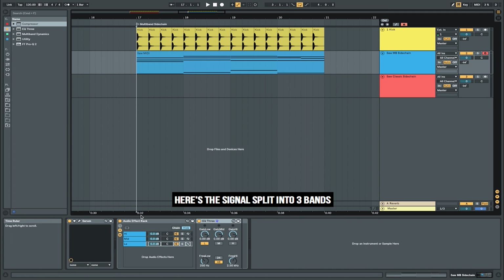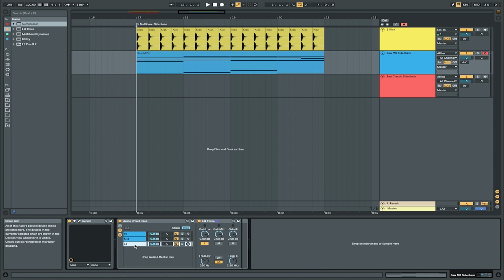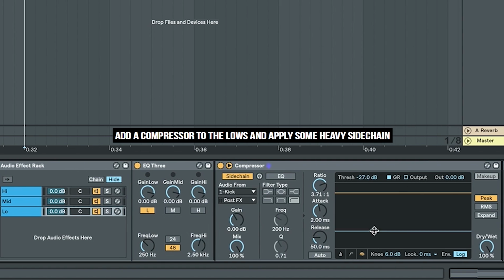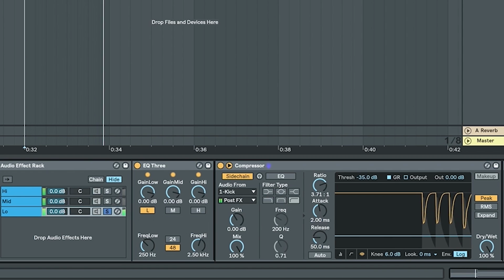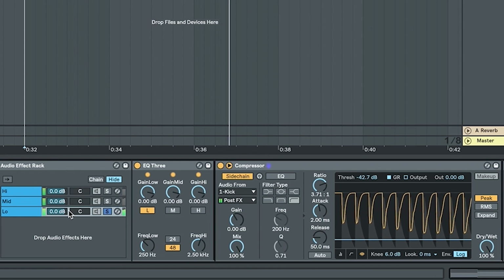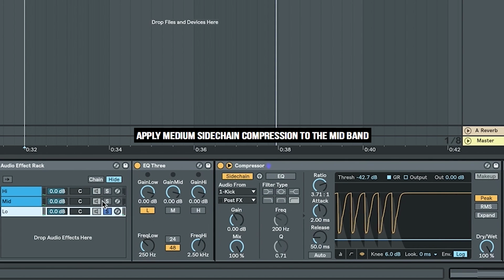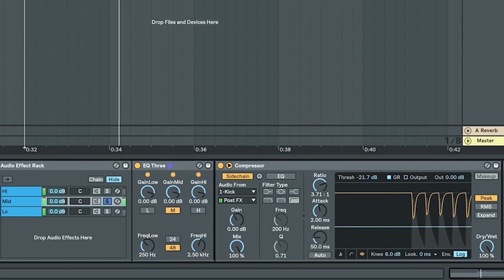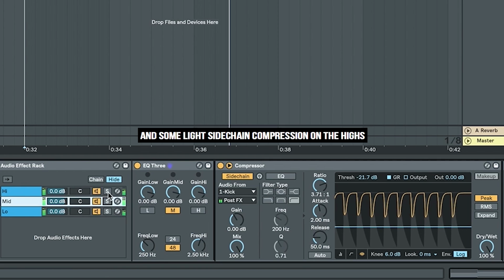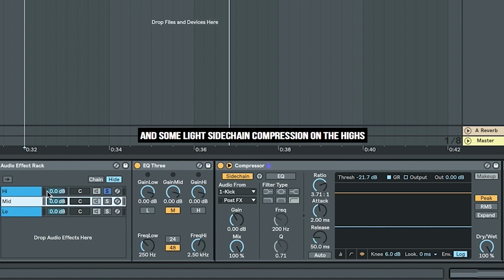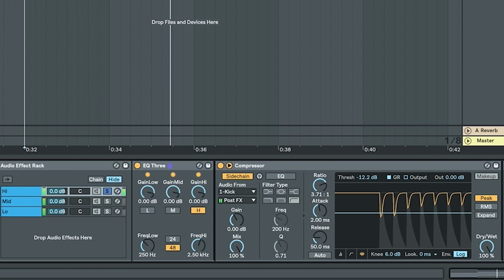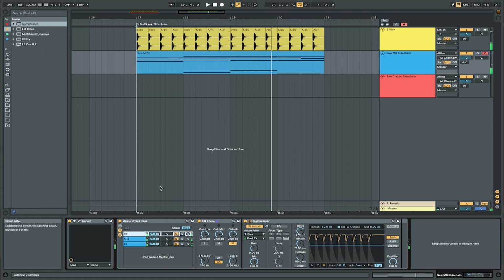So here we have our 3 bands, the lows, the mids, and the highs. Then we use a compressor, starting from the lows. That's our signal, bit more ratio, we bring down the threshold and we go pretty hard. Then copy the compressor with the same settings to the mids and bring up the threshold. And again, same process, copy the compressor with the same settings to the high band and raise the threshold. This is our result.